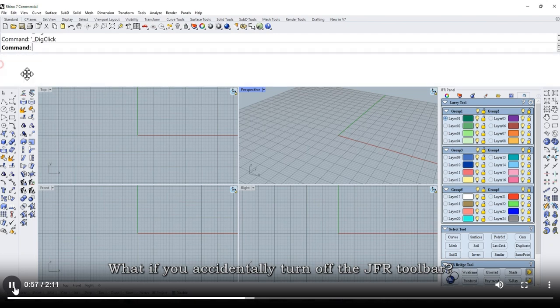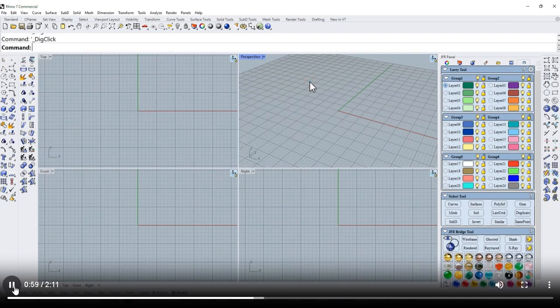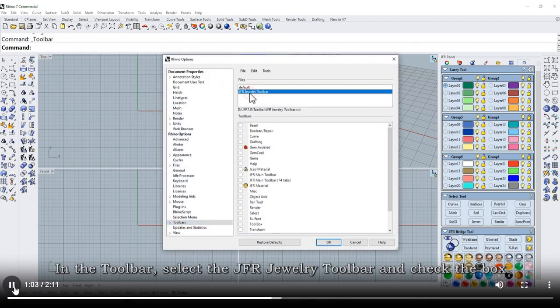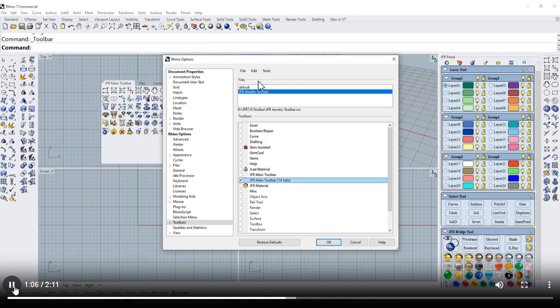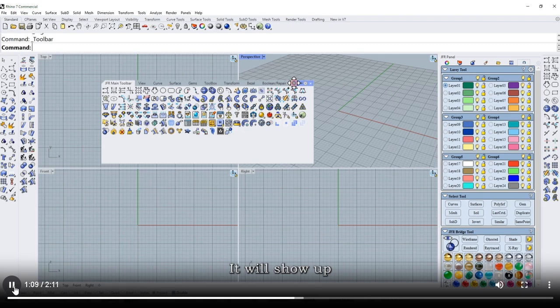What if you accidentally turn off the JFR toolbar? In the toolbar, select the JFR Jewelry toolbar and check the box. It will show up.